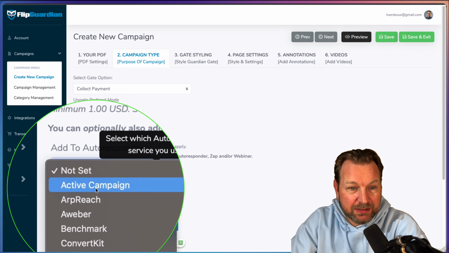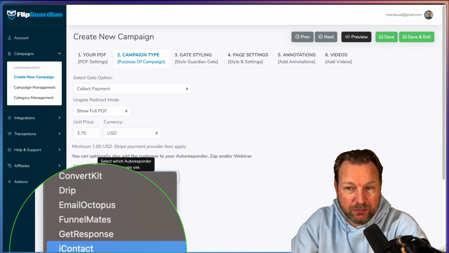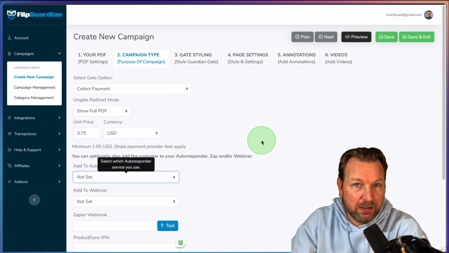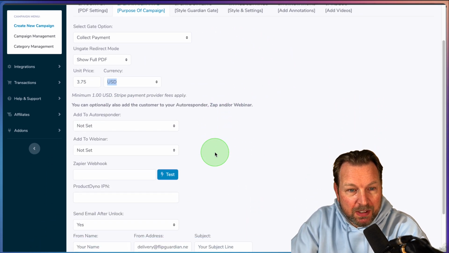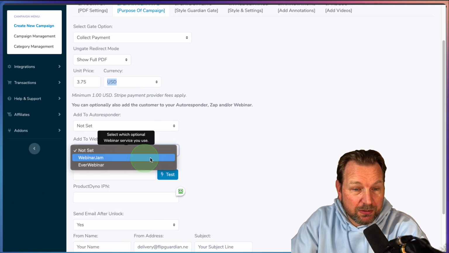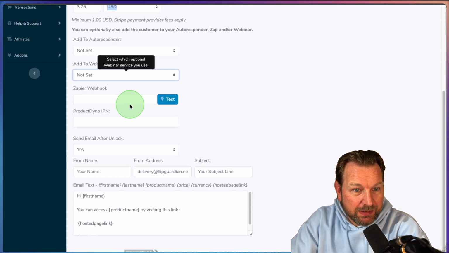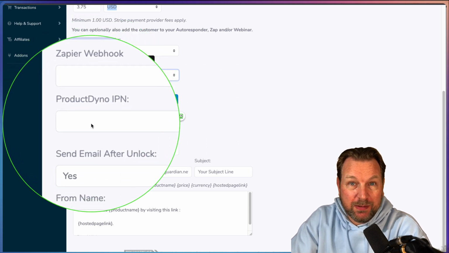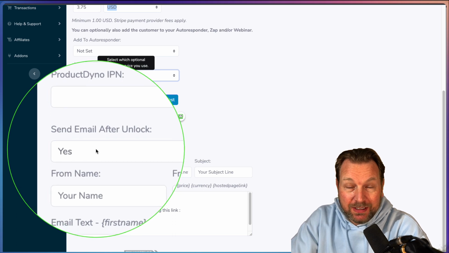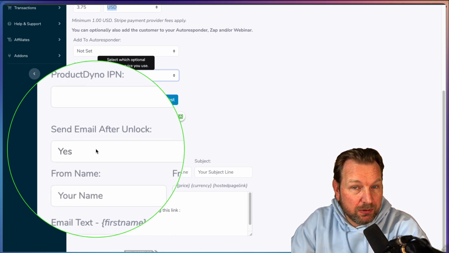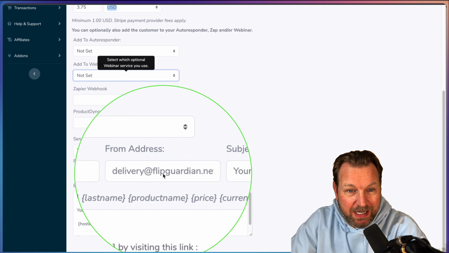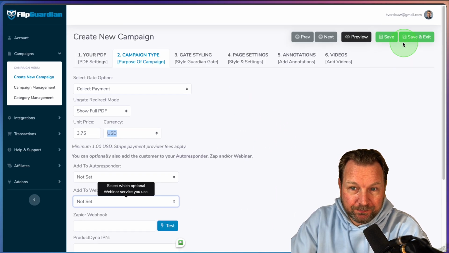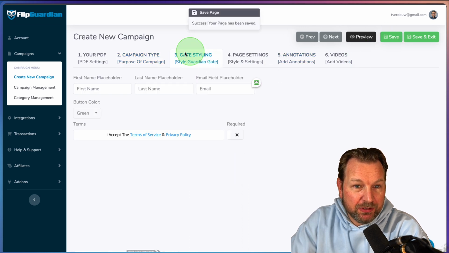Now, you can also connect this to your autoresponder. All these autoresponders are included. I'm going to show a screenshot of all autoresponders within a second. You can also add them to a webinar software if you like to. You can add webhooks, Zapier webhooks, to do some other actions. You can add them to Product Dino as well. Send an email after they have unlocked or purchased the product. So you can set a sender name, a from email address, a subject line, and then you can set your message in here.